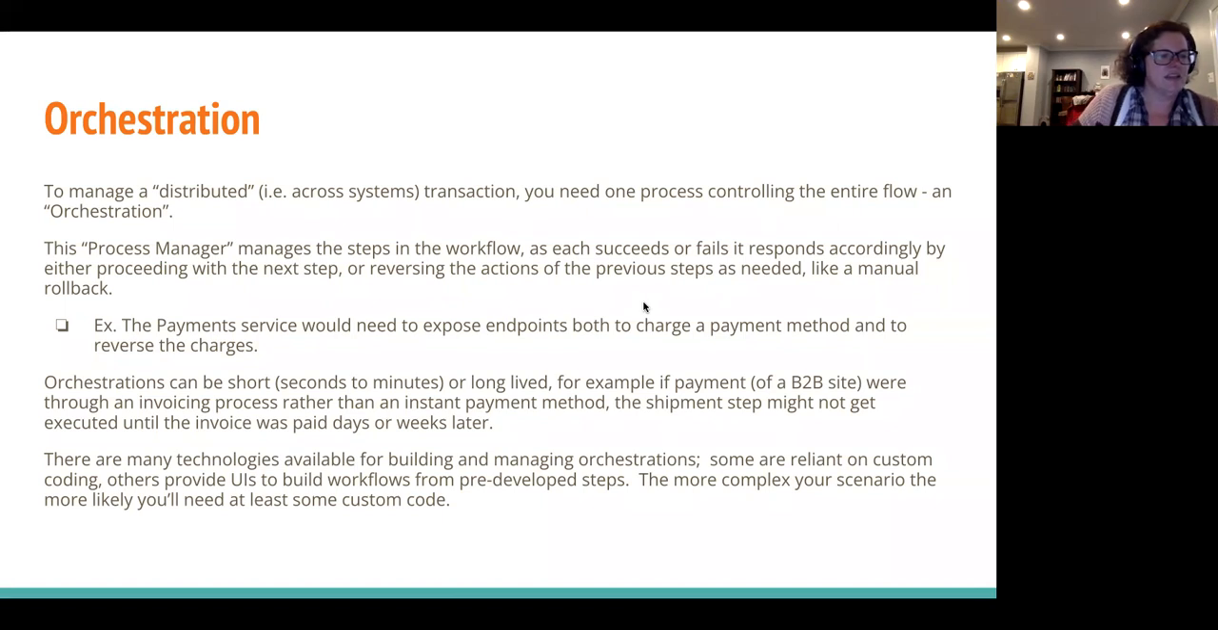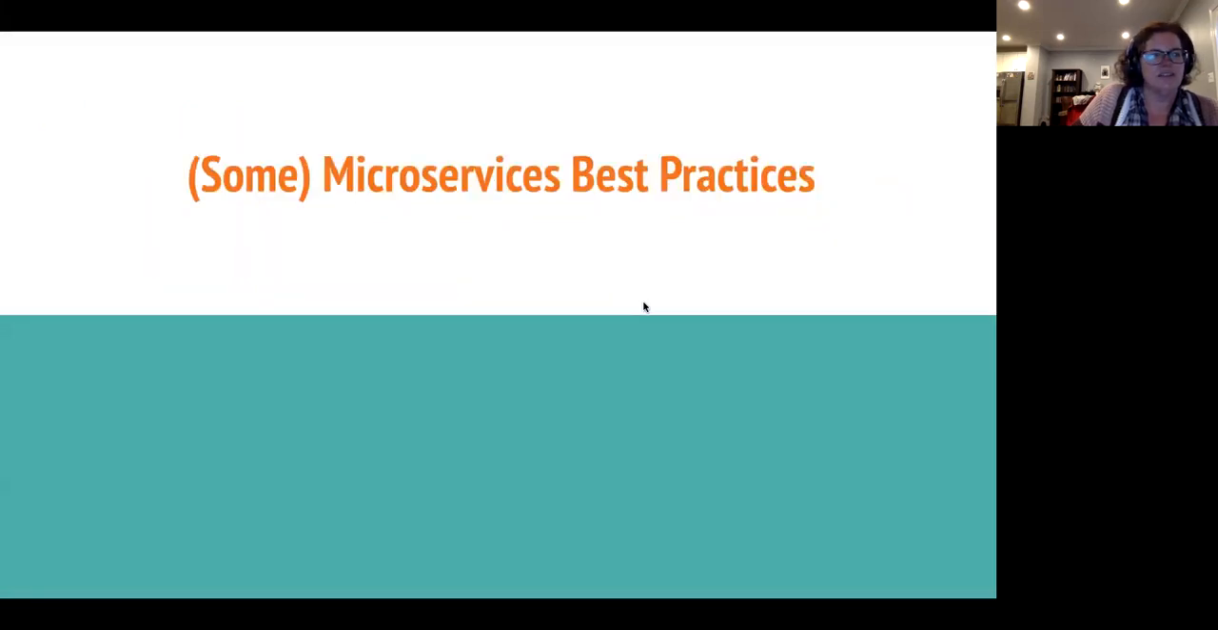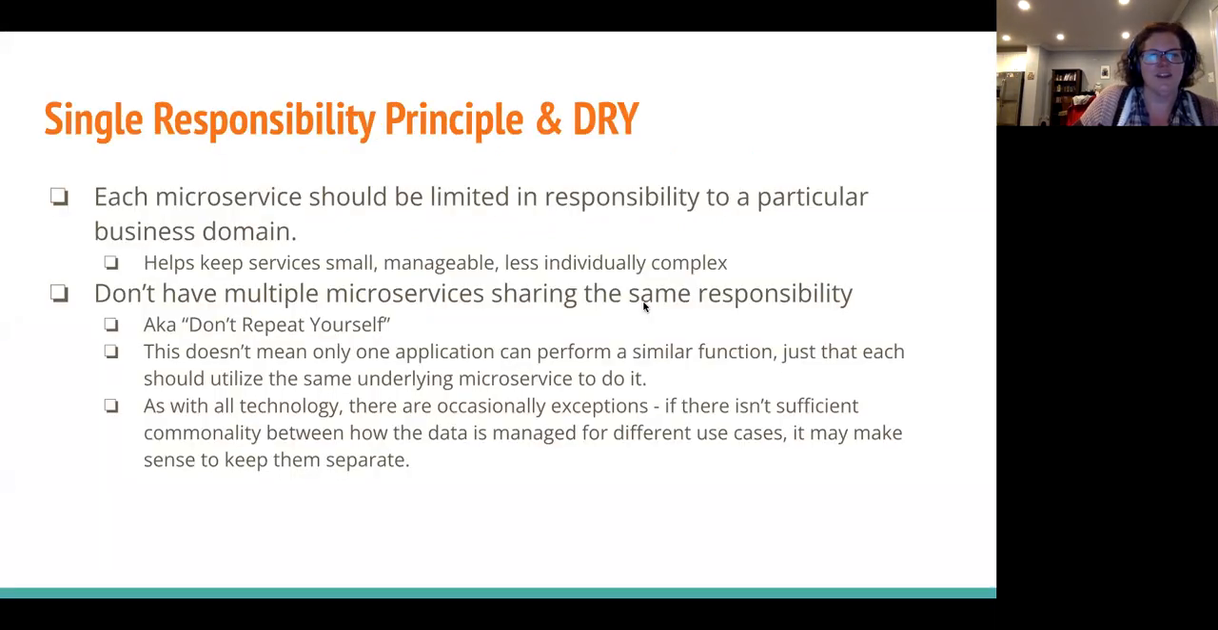So if I haven't completely scared you off microservices yet, and I hope that I haven't, let's talk about some of the best practices for building them. Because we have only a short time, I am by no means saying that these are the only best practices, but there are a few that I think are pretty important. So each microservice should be limited in responsibility to a single business domain. Limited scope is the micro in microservices.